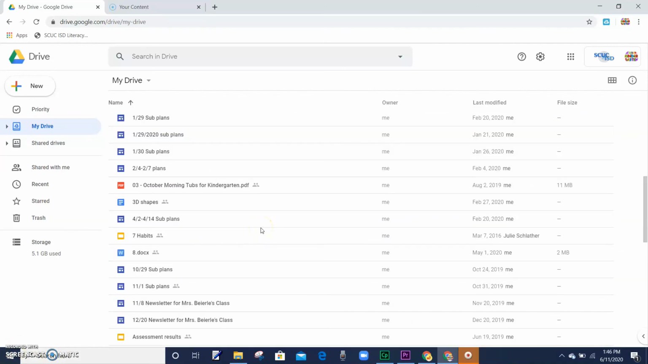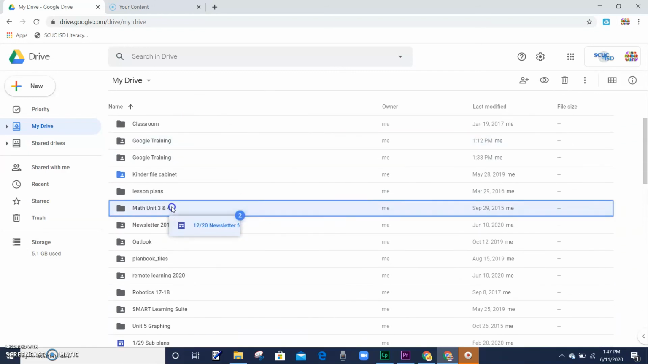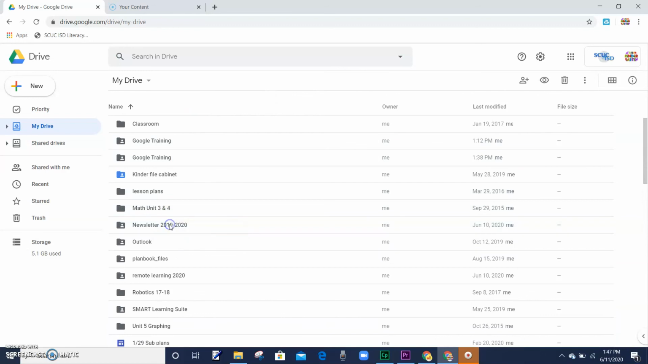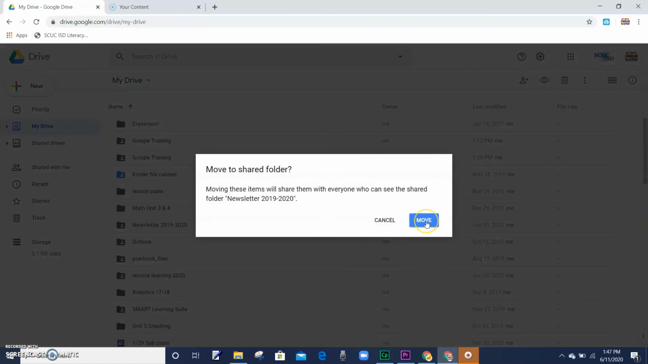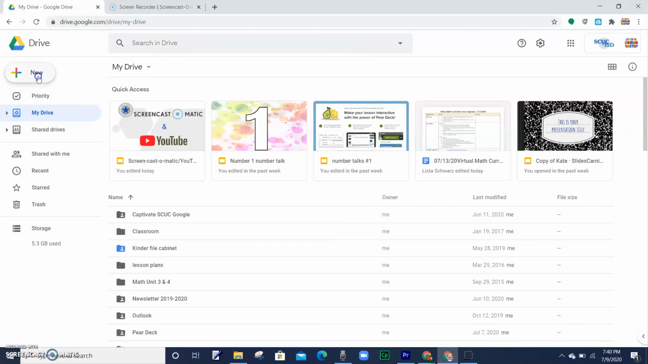Another way that you can organize your files within Google Drive is drag and drop. I'm going to select two of my newsletters that I had created earlier in the year, and I'm going to drag them to my newsletter folder so that all my newsletters for that year are together. I will click Move, and it tells me my two files have been moved.